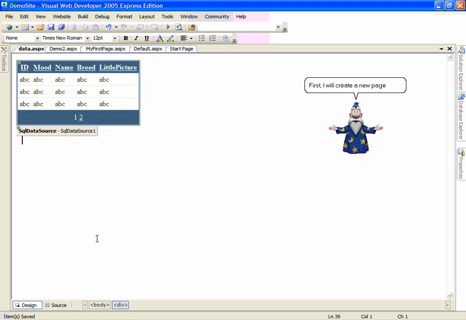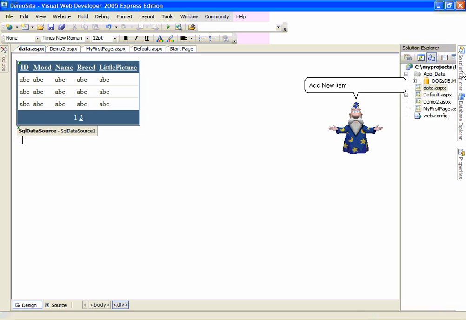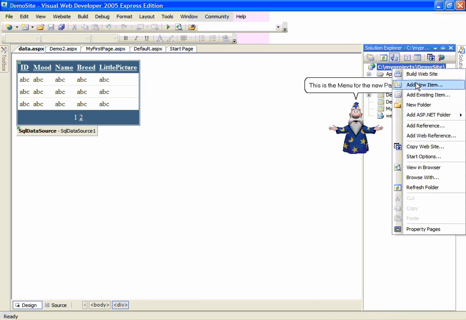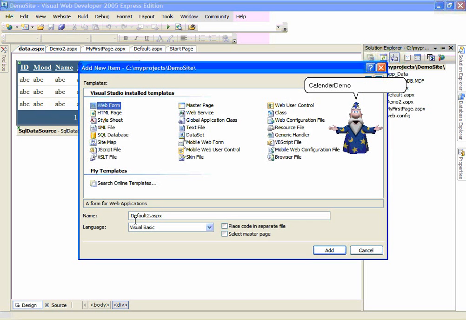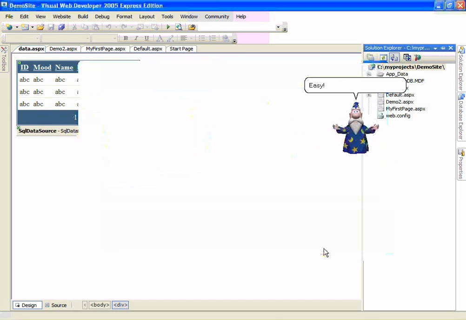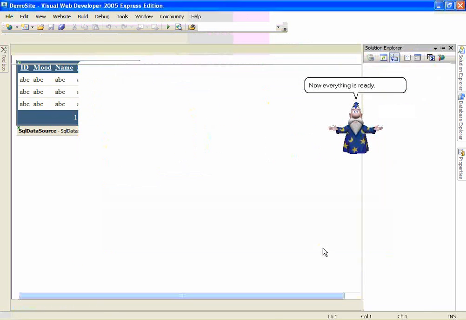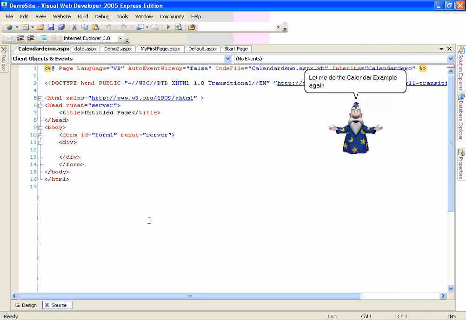First, I will create a new page. Add new item. This is the menu for the new page. Calendar demo. I need to specify that I want the code in a separate page, by checking the box that says Place code in a separate file. Easy. Now everything is ready. Let me do the calendar example again.